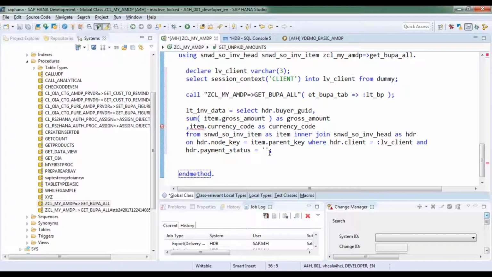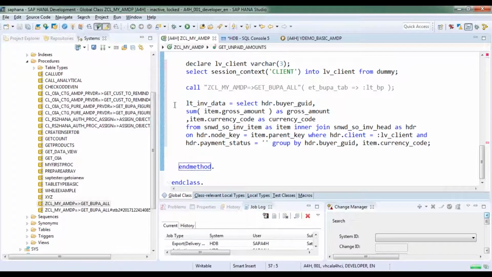And now it's giving me some error. Of course I forgot to specify the group by clause because I'm doing an aggregation. So let's specify a group by clause. So group by my buyer GUID from the header table, and then my currency code from the item table. Okay, so just save this and see what's the problem next. Everything is resolved, very good. So now this table gets joined with this LTBP, because I have to now match the buyer GUID with the node key of the business partner table to derive my final result.